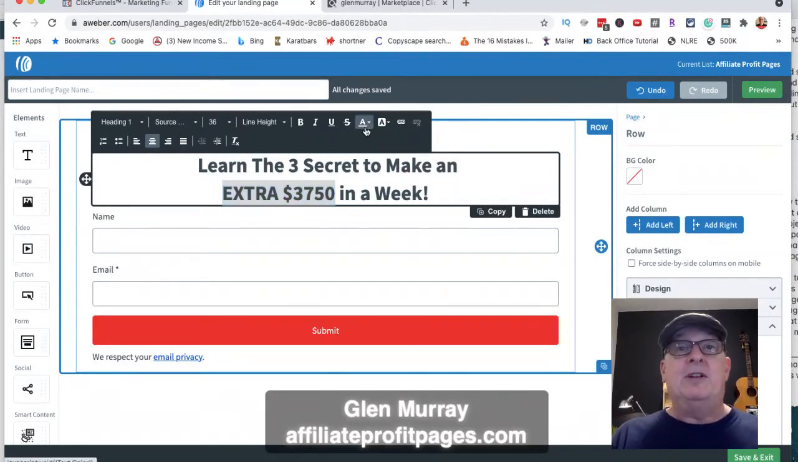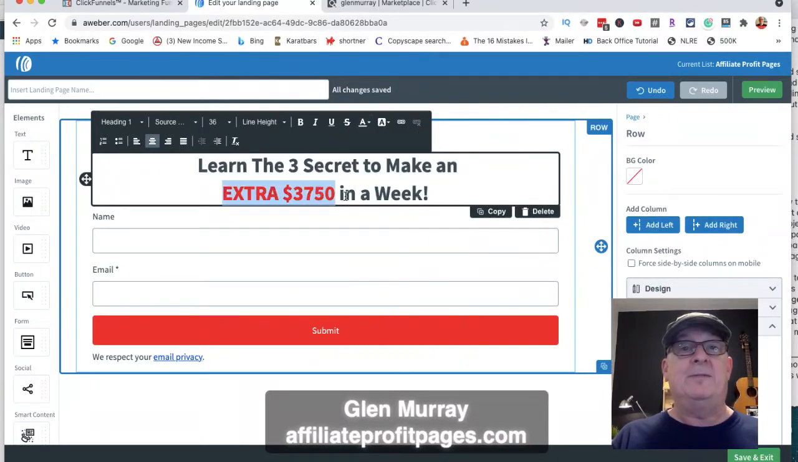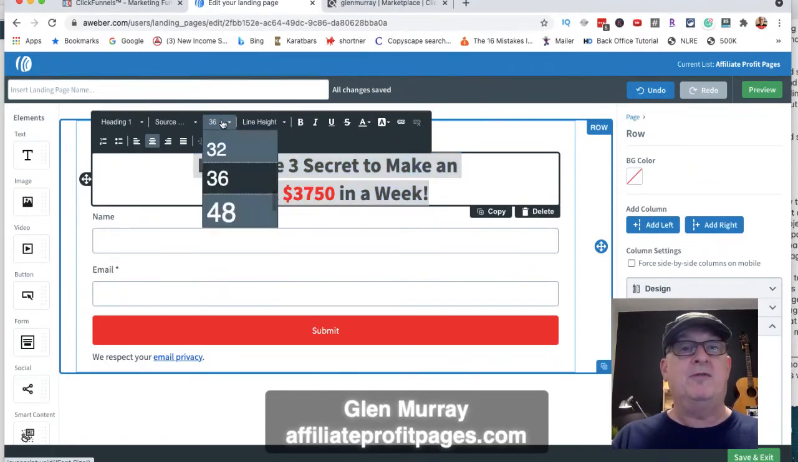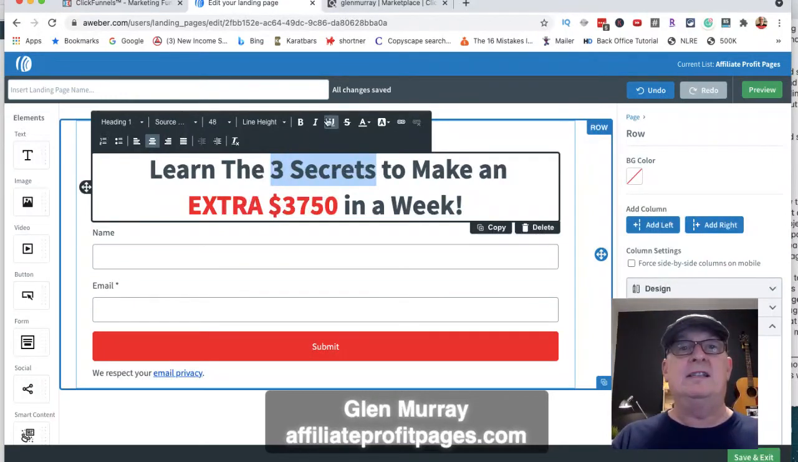Let's do the color up here. You're going to have a little place to control that, red. And then we're going to take the whole thing and bump it up to 48. Learn the 3 secrets. And we're going to underline this.